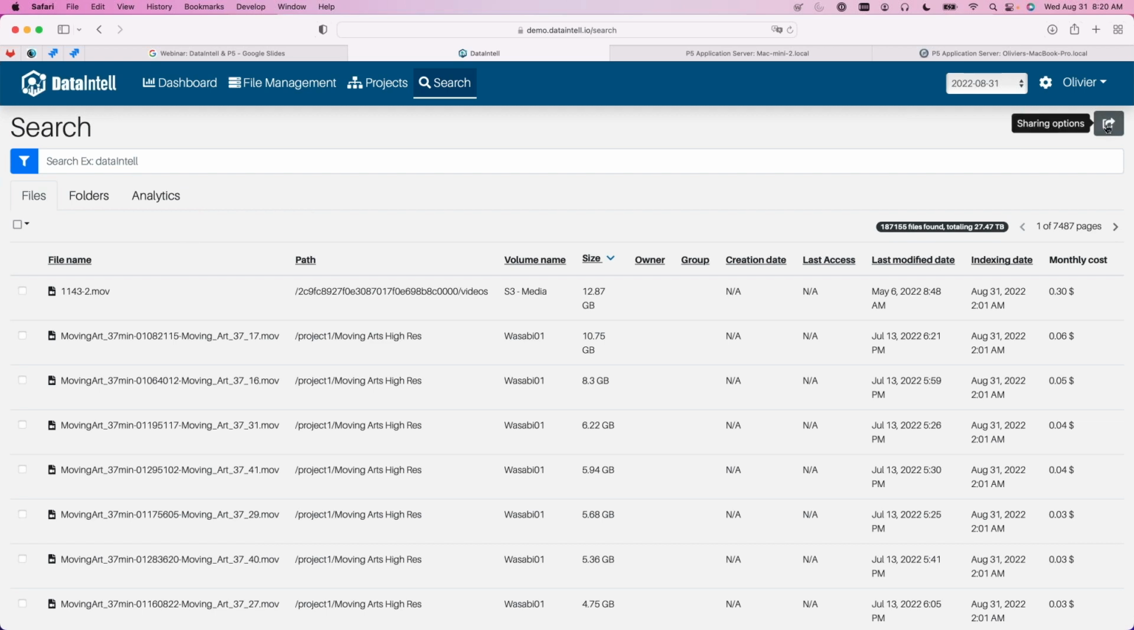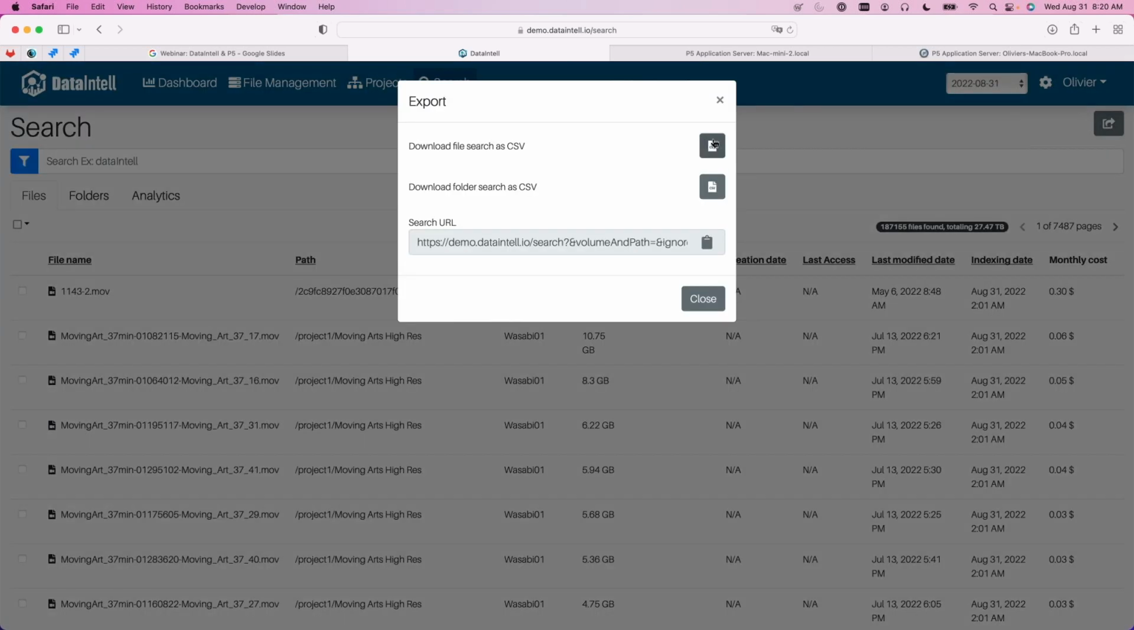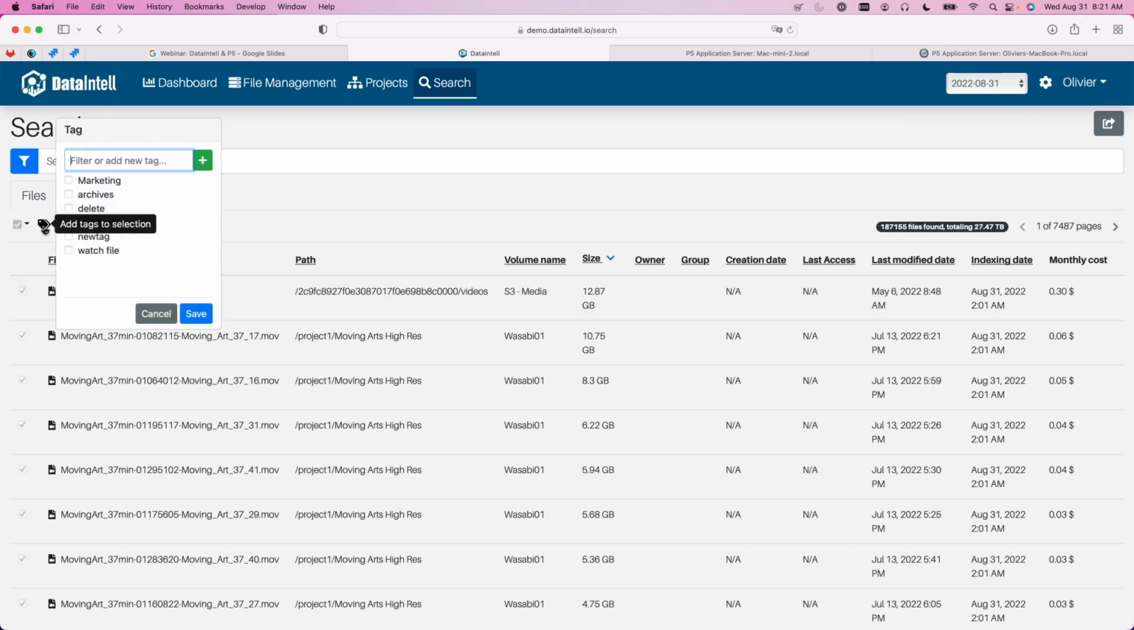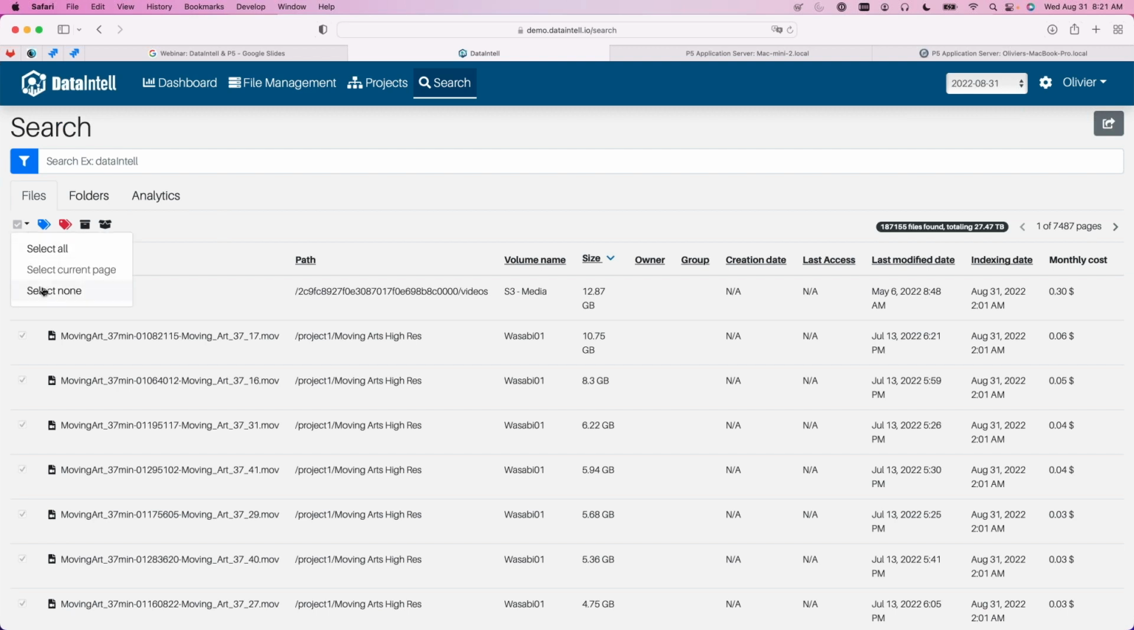Once I have a filtered result, I can export that as CSV or send a link. So if I export that as CSV, I can open that in Excel. I can also apply tags to my files, and those tags are global, so any other user will be able to search with those tags. So very easy to have collaboration between users with the search engine.